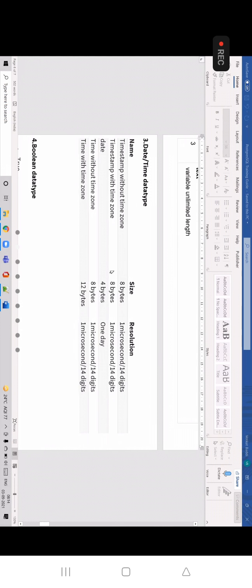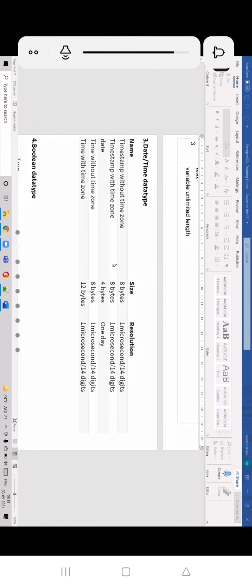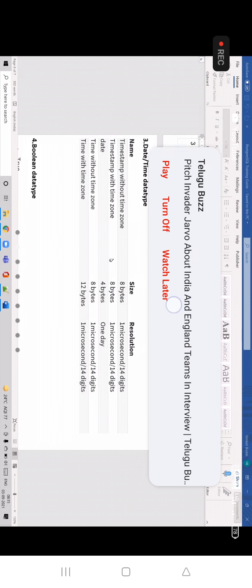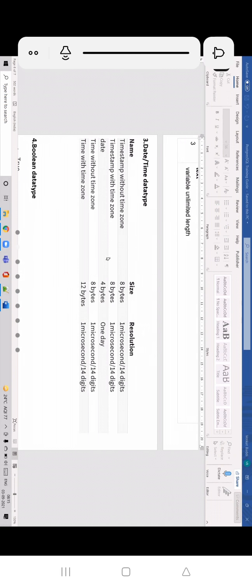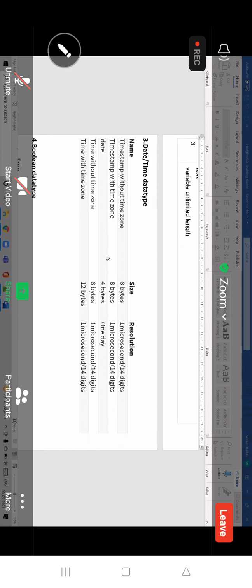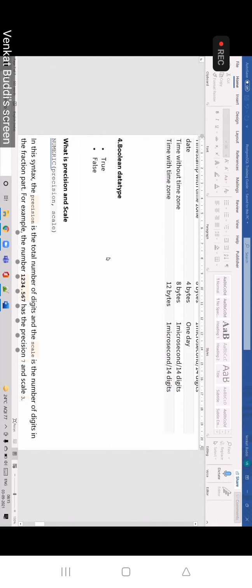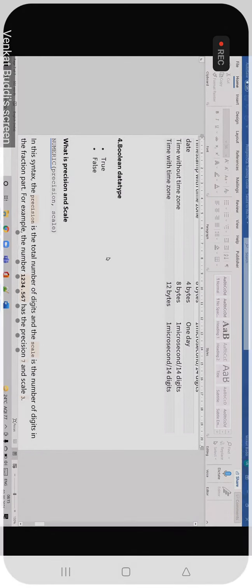Okay. Next one, date or time data type. So we can store date, time, timestamp without time zone, timestamp with time zone. So these many data types are available for date or time. Coming to Boolean data type, we have only two values, either true or false, that we can store.